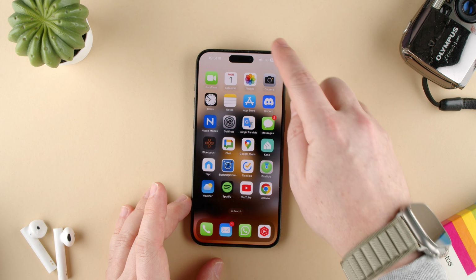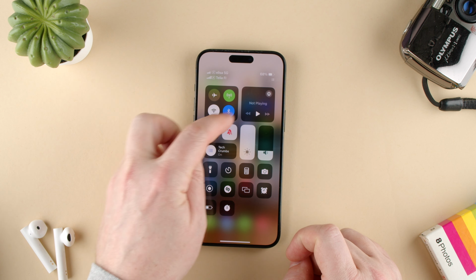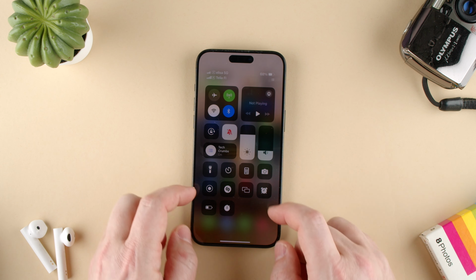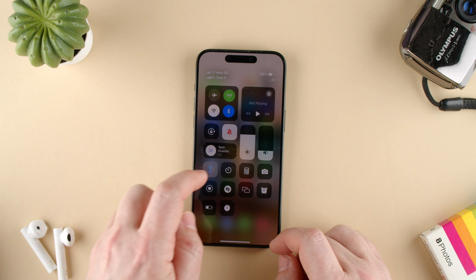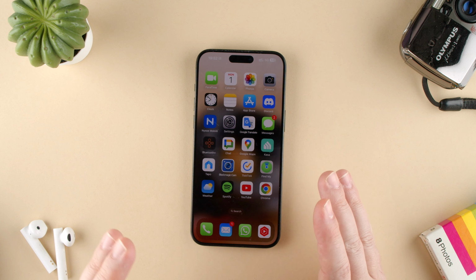So if you don't know what it is, Control Center is when you scroll from the top right and you see this menu. You have your connectivity, what you're playing, some brightness controls, volume controls, torch controls, self timer, things like that.